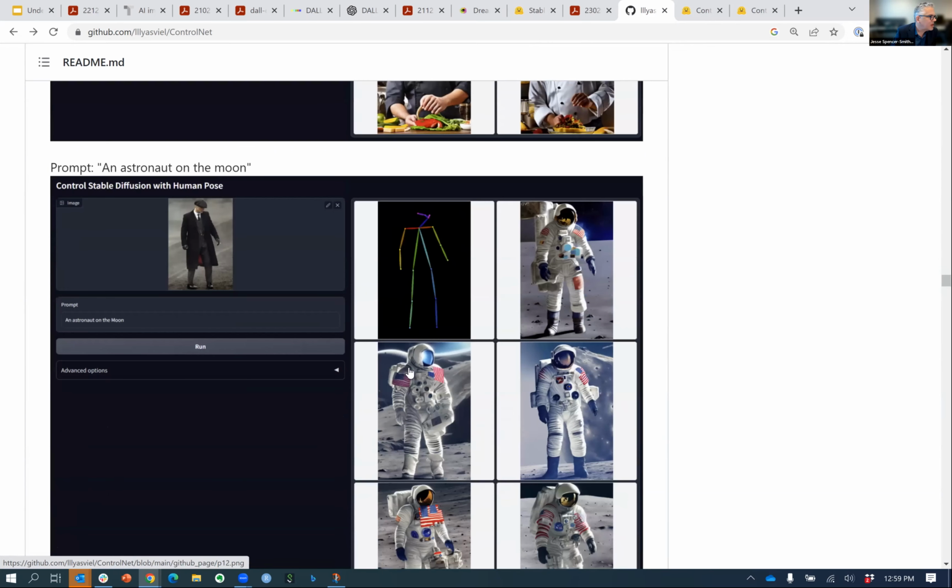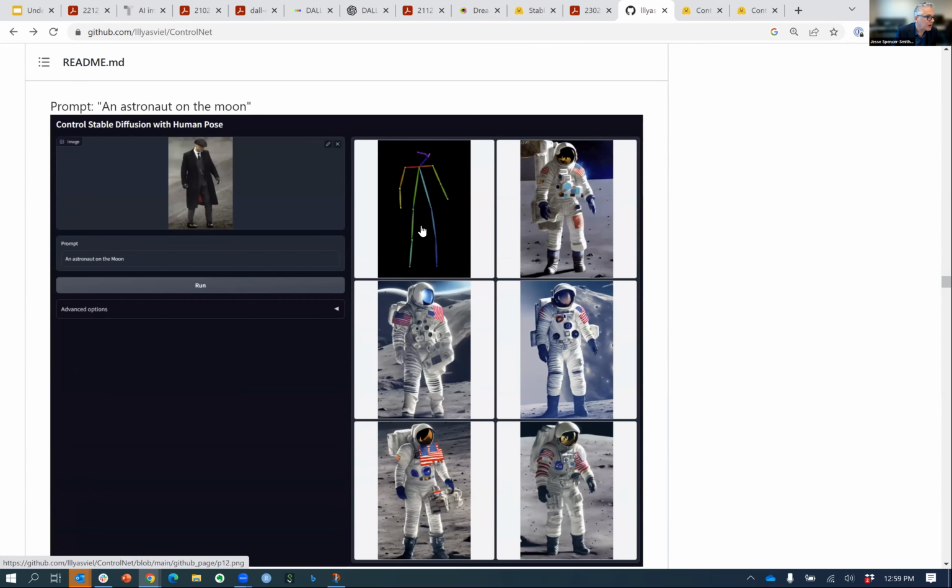We can do the same thing here using a different type of pose model. So this is a pose of a person, totally different, but you've captured the pose, right? And this says astronaut on the moon. So the astronaut on the moon has the same pose as what was in the picture. The only thing that's being carried over now is the pose.